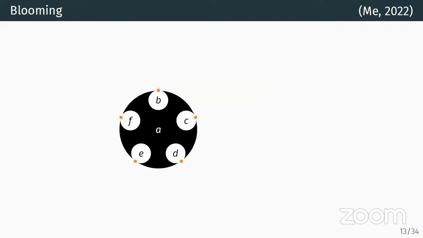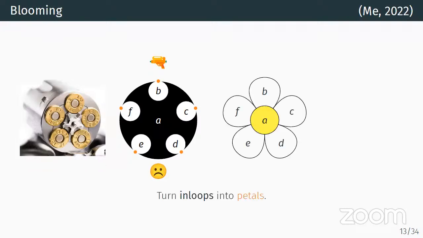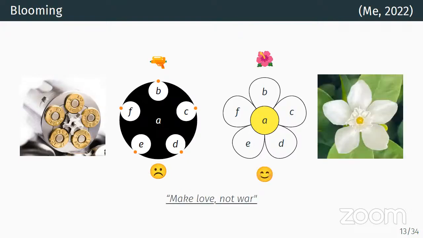And so finally, flowers come into the picture. Basically, I didn't really like this representation. It reminded me of the cylinder of a pistol. And so I just had this idea of doing a continuous deformation by turning the inner loops inside out, and this gave the flowers. And so now I'm happy.